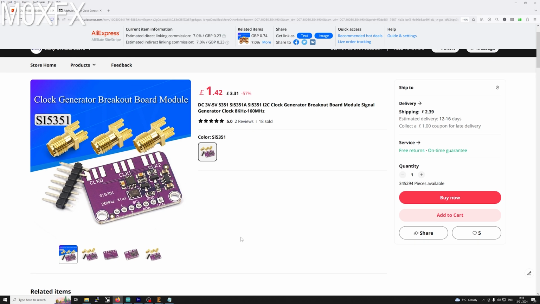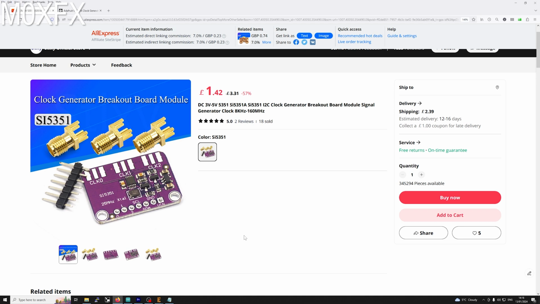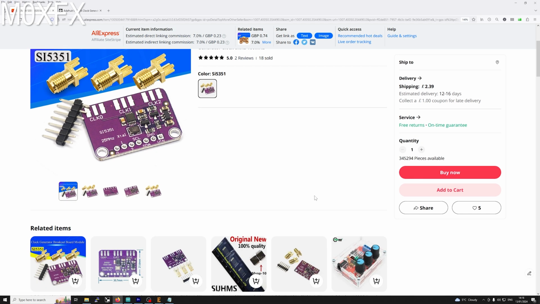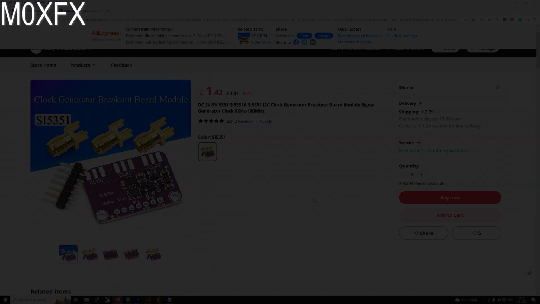I got it from AliExpress. As you see, there's a link in the description. Now the only thing with this is that you have to wait a bit of time to get the parts delivered. Here in the UK, we're looking at 12 to 16 days. But this is the one I'm using. It seems to work fine. It's quite suitable for tuning amateur and general purpose radios.